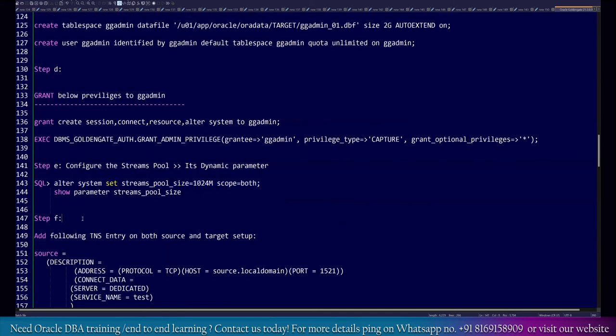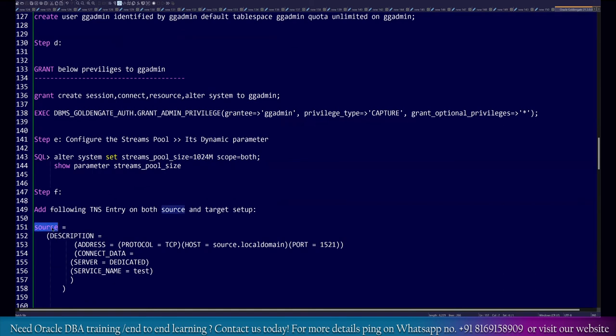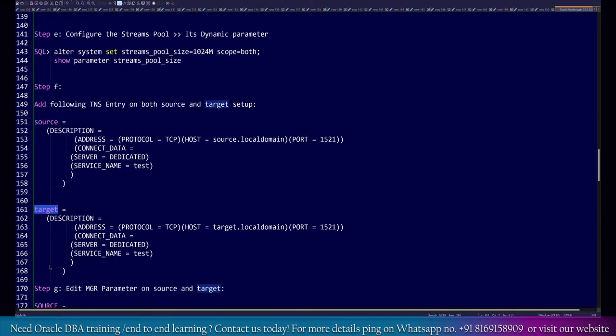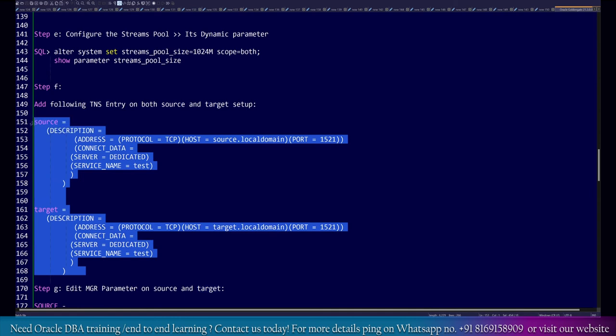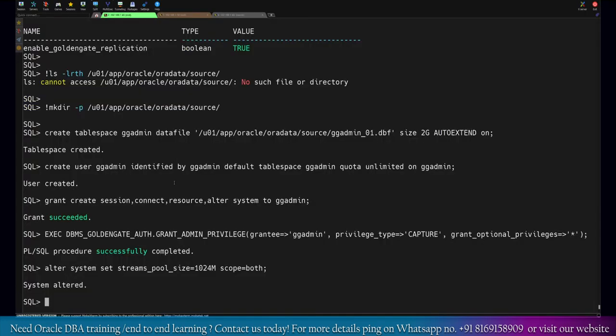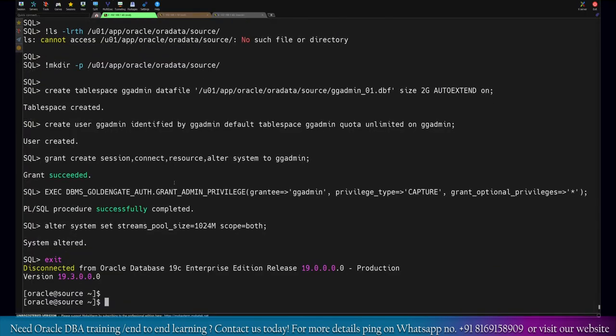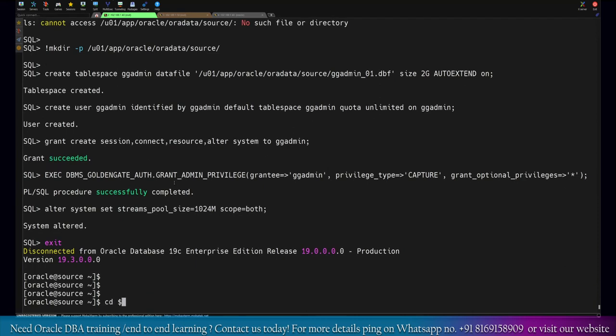After this, the next step is to create the TNS entry, for the source as well as the target system. So I will copy this entry and we will put this entry in the source setup as well as the target setup, because our next step in this process is the connectivity of the ggAdmin user from the ggsci prompt.